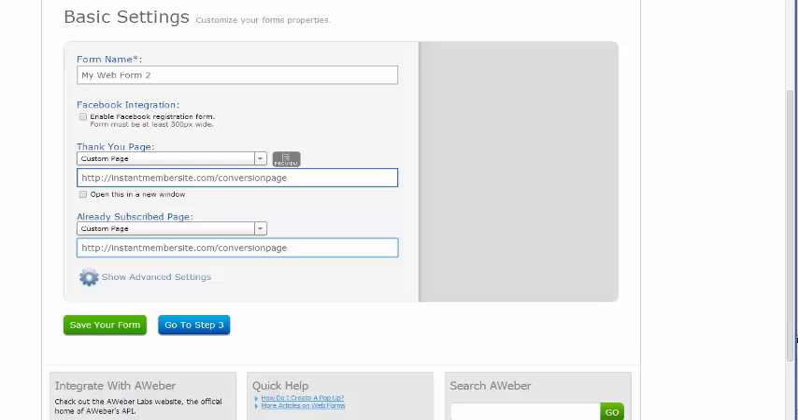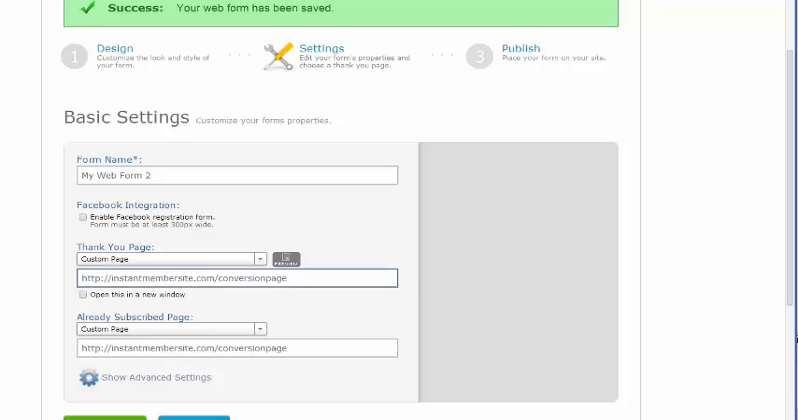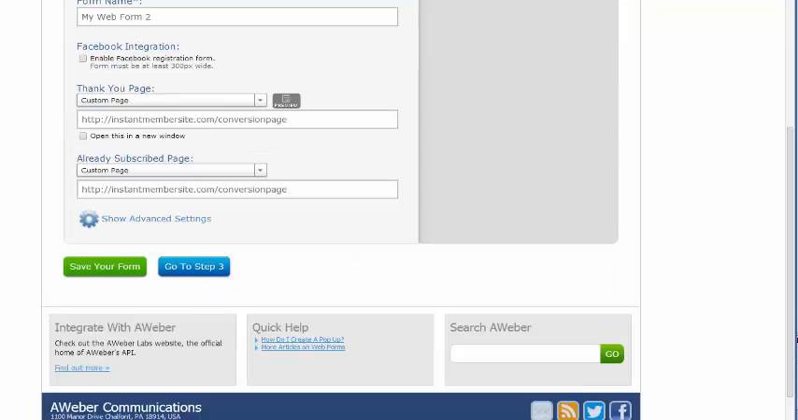Now this will add some hidden fields to your web form that you can change later if you want to. But if you don't add these here, then it just goes to a generic page that's served up by Aweber that says, thank you, go confirm your subscription. So I always like to add these redirects in there so I can control the process.